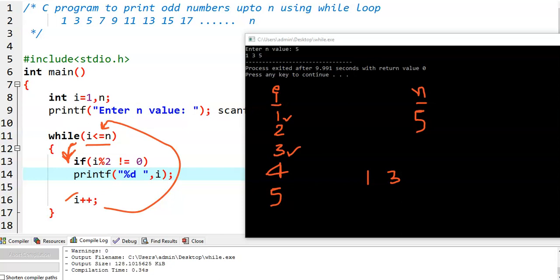Again in the while loop, i is less than or equal to n. 5 is less than or equal to 5, which is correct. Then again we enter into while loop. Then 5 mod 2 means we get remainder 1, which is not equal to 0. Then we print i value. Then i plus plus, i value becomes 6. Then we enter into the while loop condition. i is less than or equal to n. 6 is less than or equal to 5, which is incorrect, which is false. Now the condition is failed. Then while loop is stopped and the program will be stopped.